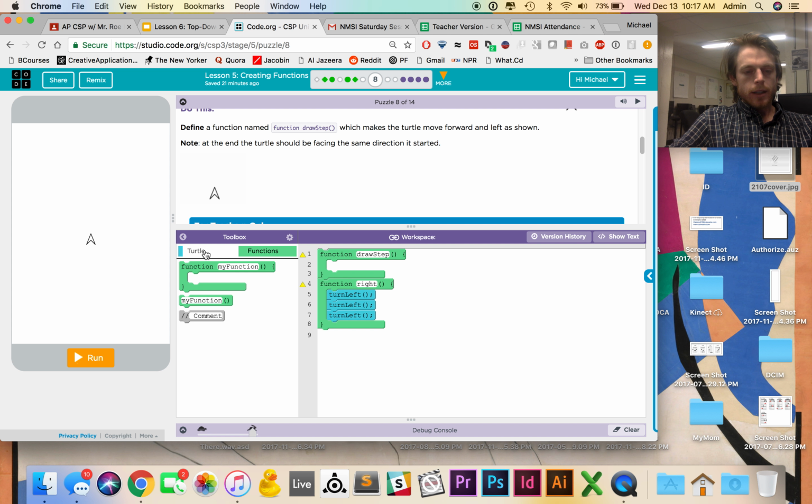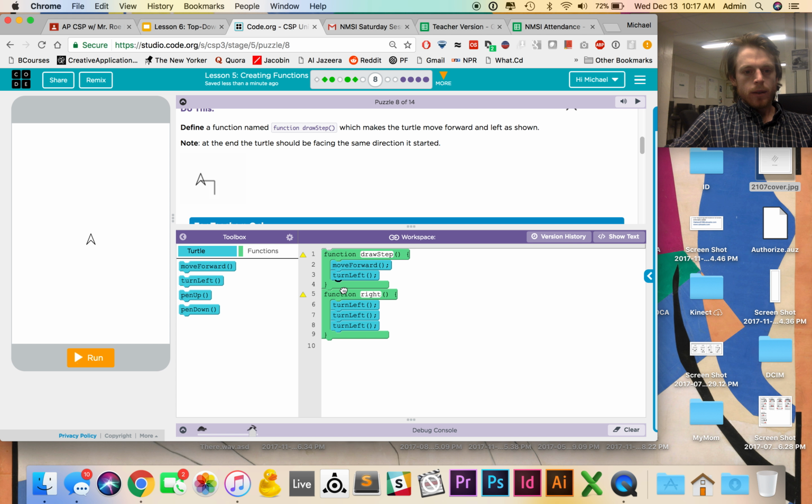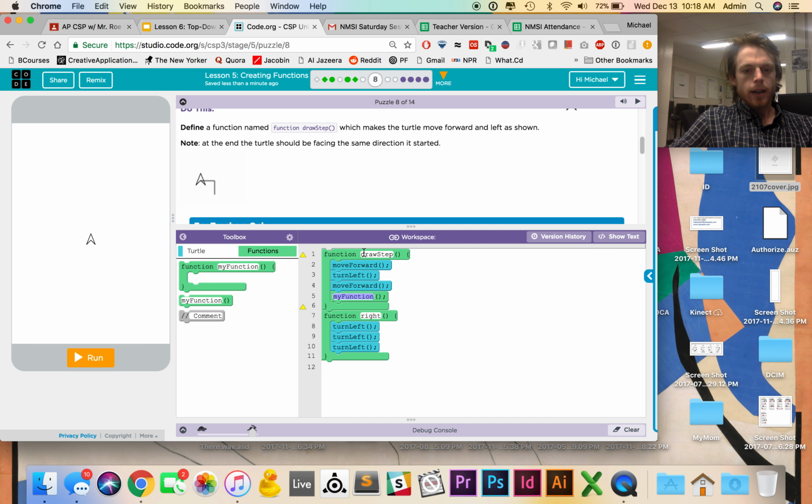So let's put in those commands. We're going to need to move forward, turn left, move forward, and then we'll need to turn right. So we're going to want to use the right function that we already defined. Again, we do not have a turn right, so we're going to use the right function, which just says to turn left 3 times. So now to use the right function, we need to grab the other function block, drag it inside of the draw step function, and call it right.